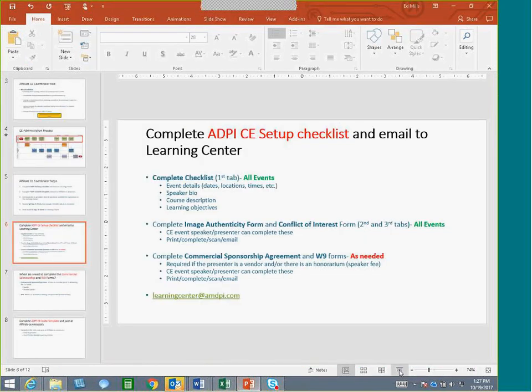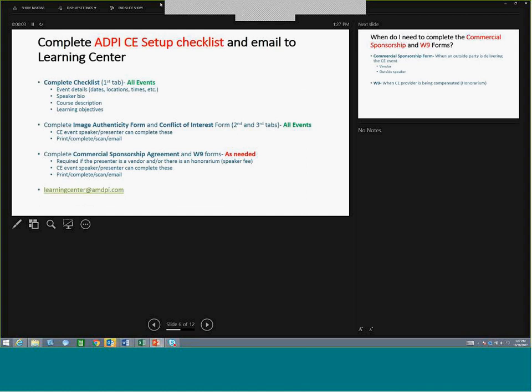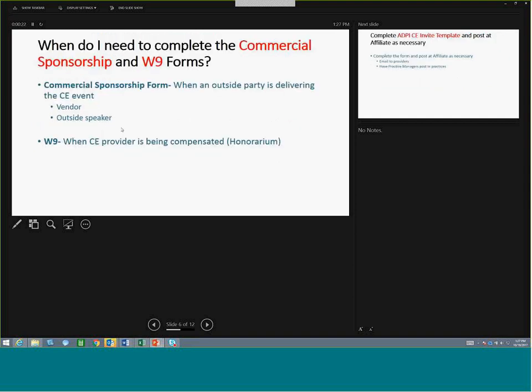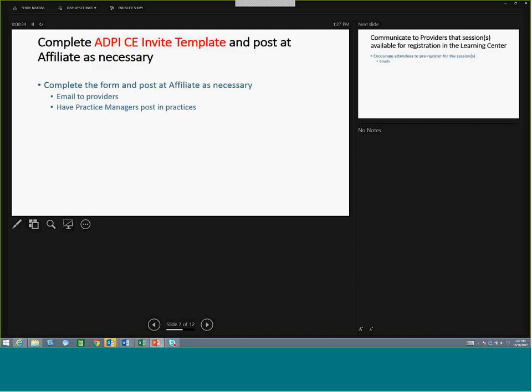To quickly point out, the checklist is required in all cases. The image authenticity form and the conflict of interest form are required in all cases. The commercial sponsorship agreement and the W-9 will only be required as needed, and those applicable documents get emailed to the center. Commercial sponsorship applies when an outside party is delivering the event. The W-9 applies when the CE provider is being compensated. Any questions on the checklists, that Excel file?